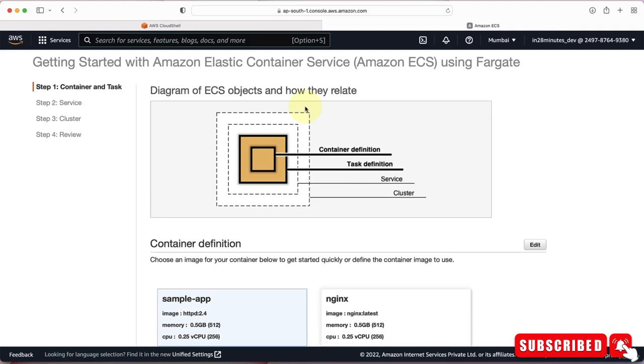Whenever we are talking about ECS, there is a hierarchy. The first thing that we would need to create is something called a cluster. A cluster is nothing but the hardware that you would need to run your applications. So you'd probably create a cluster with a set of nodes. What do you want to run in your cluster? You'd want to run microservices, and you might have multiple instances of each of these microservices.